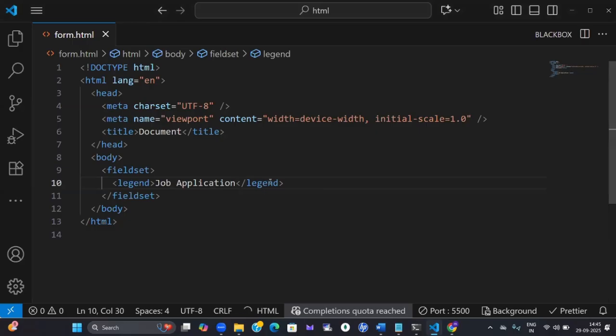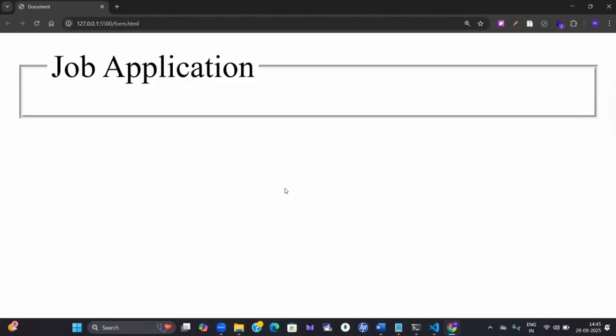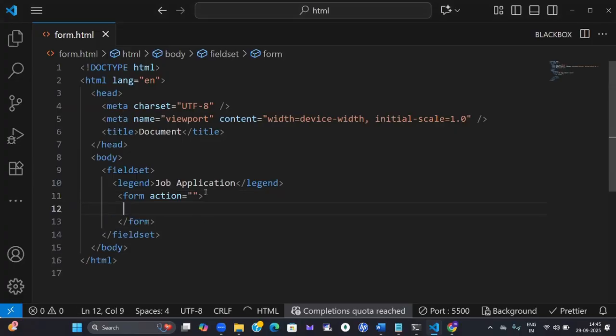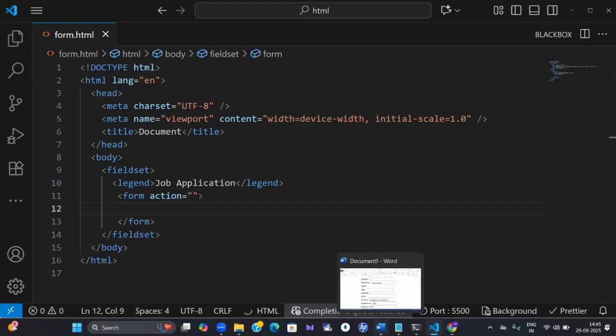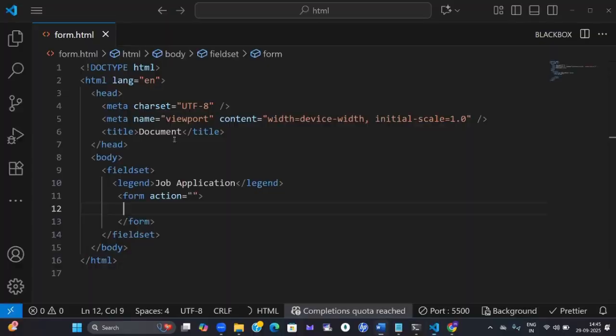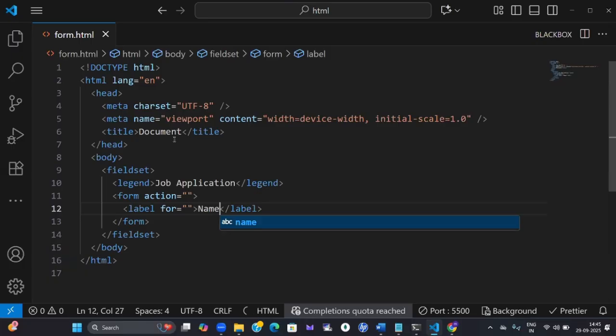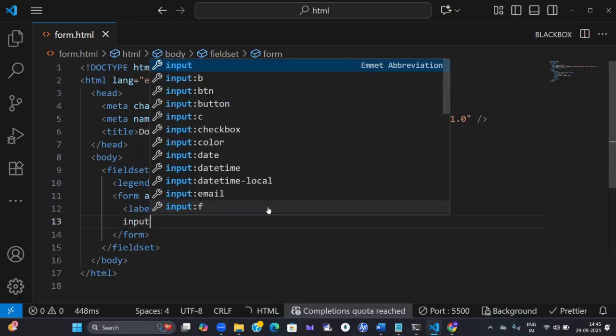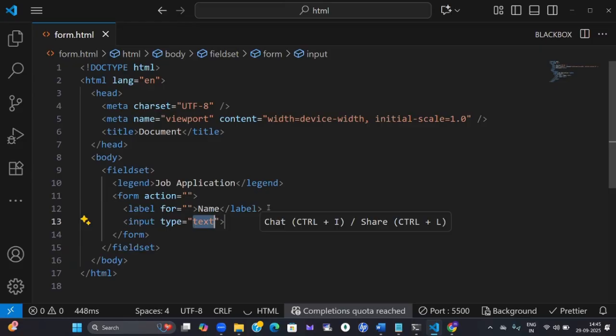Now, next, again we will create our normal form, there is no change. So inside the form, what is the first tag I need to use? First, I need to write the name, right? For the name, I need to use label. Inside the label, I am writing name. Now after that, I am using the input tag.